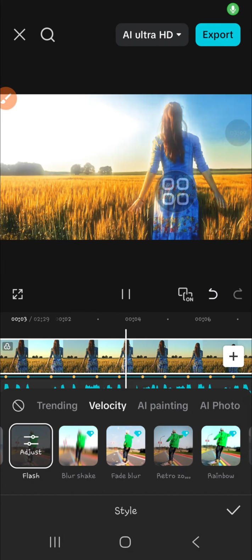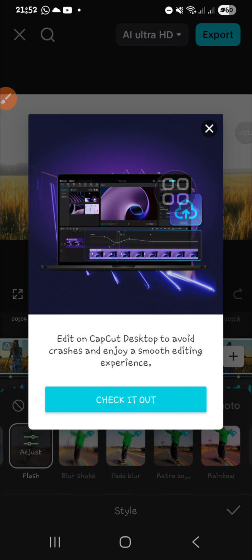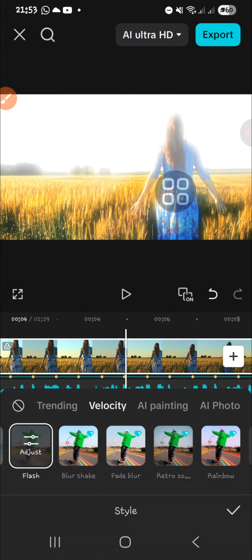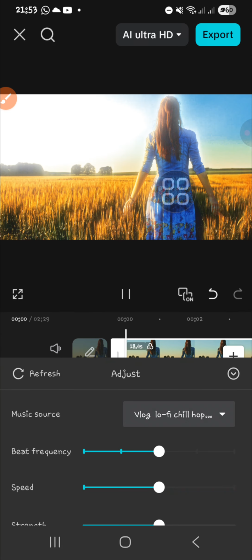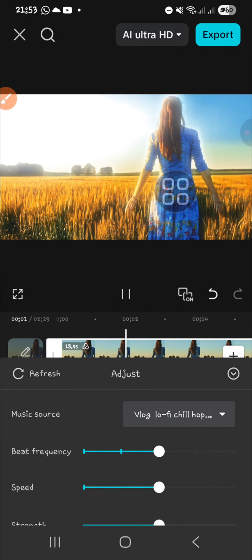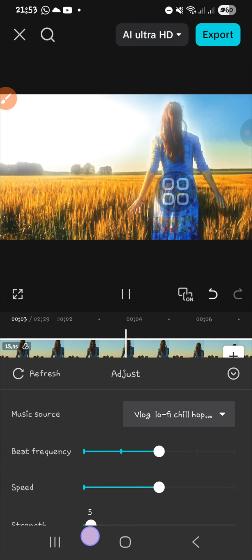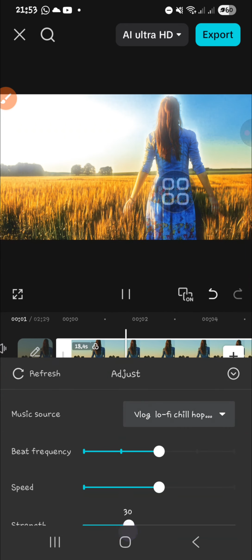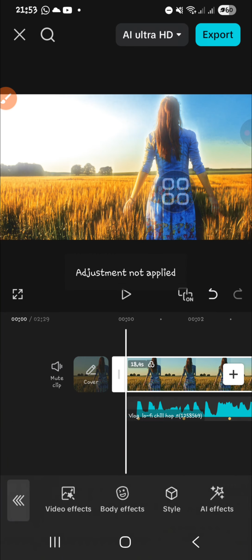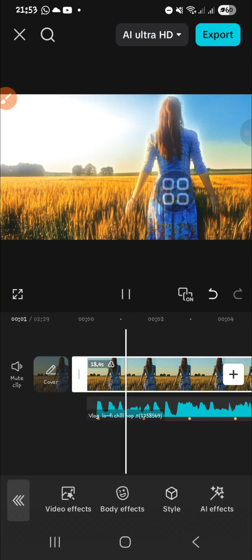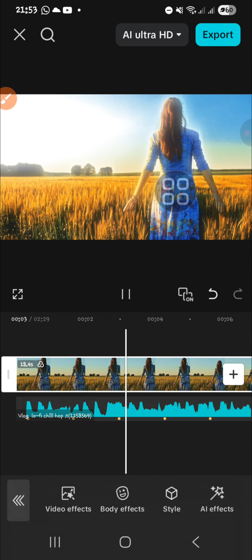Okay guys, the velocity has been applied, and I'm going to adjust it. Click on adjust, and then I'm going to reduce the beat frequency. Okay, and then for the strength, I'm going to reduce it as well. Alright, and then I'm going to go back and check the result. Okay, and this is for the final result.